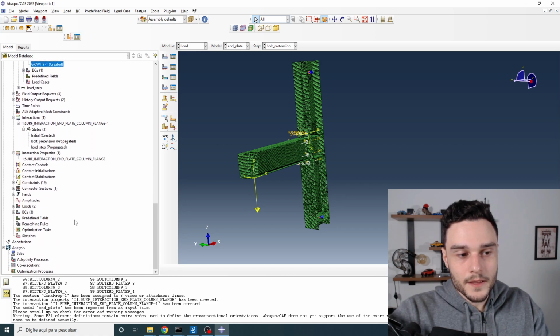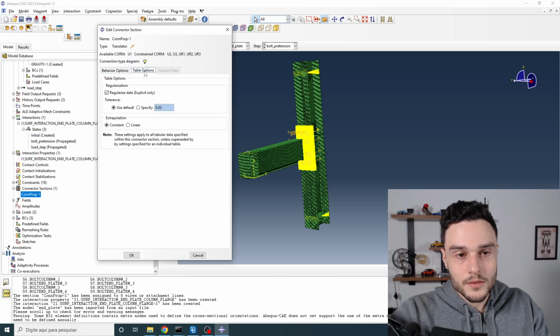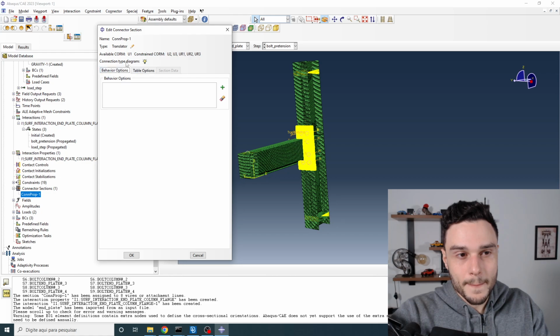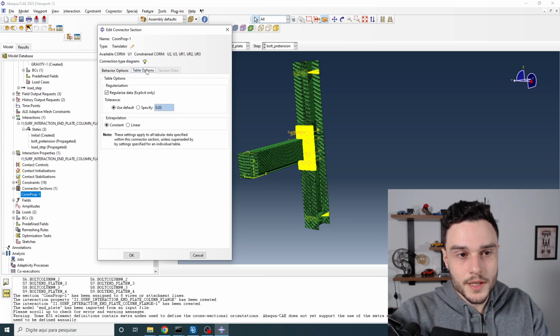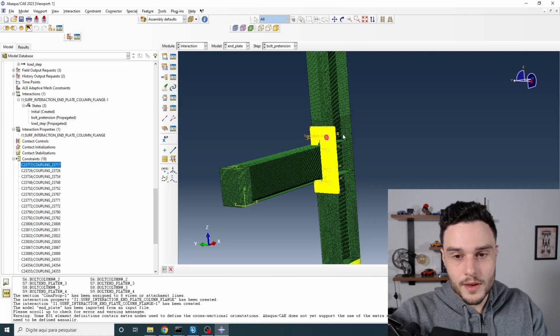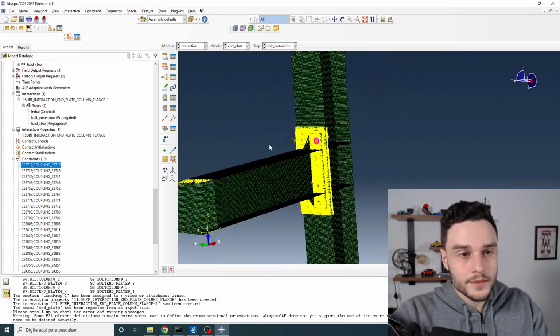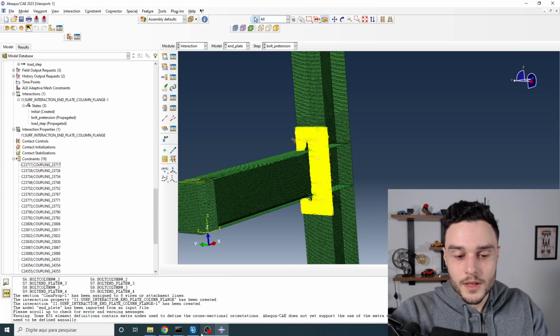Okay, guys. So, here we have the connector section. Let me open it. We have it defined as a translator. We can modify it by clicking here. You see, we have it defined as a translator, and actually that's all. We have the constraints here. So here we have the couplings, right? Yep. That's all. Okay.